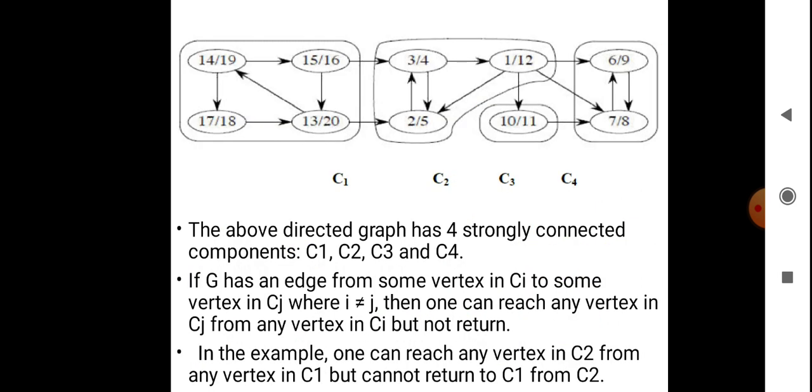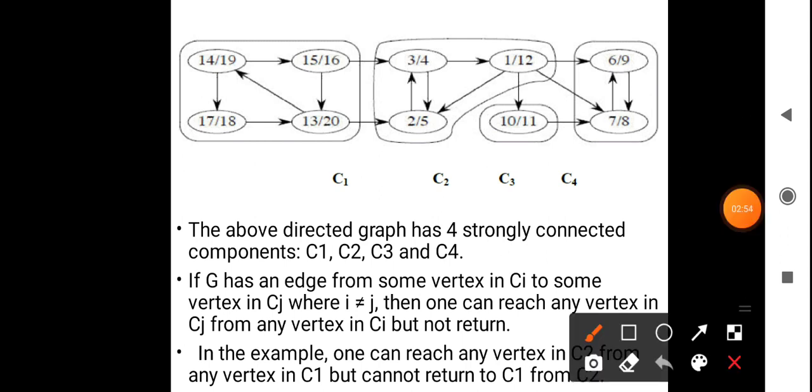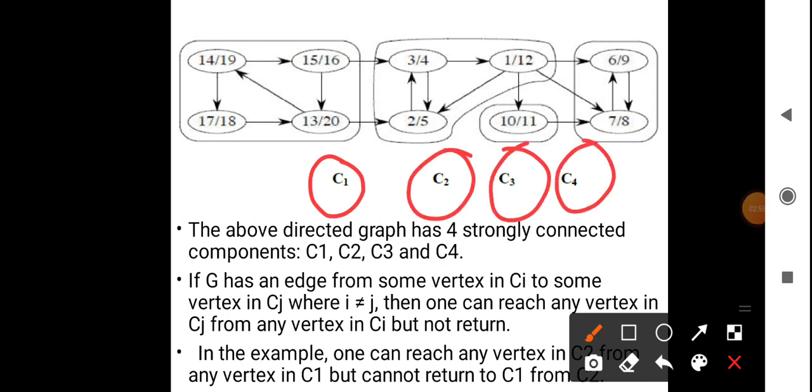Next, another example of a graph which consists of four components. One is C1, another one is C2, C3 and C4. So C1 is here, C2 is this, C3 is here and C4 is this one. So four strongly connected components are here.